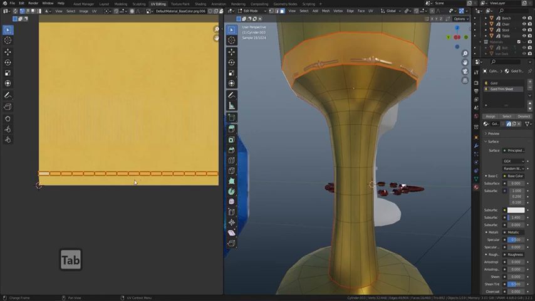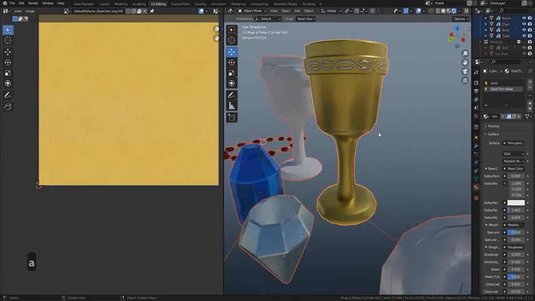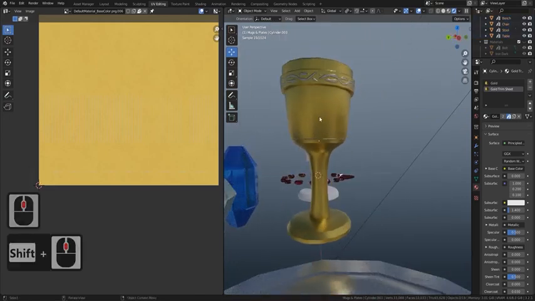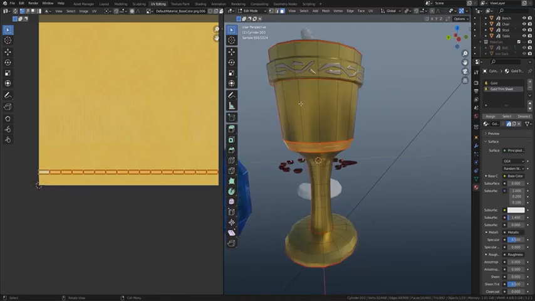Alright, so I'm happy with that. The one thing I want to do is bring it a little bit higher, like so. Okay, and there you go. You can see just how easy that was to do. Alright, so I'm happy with that. Now the one thing I think I want is maybe another one on here.